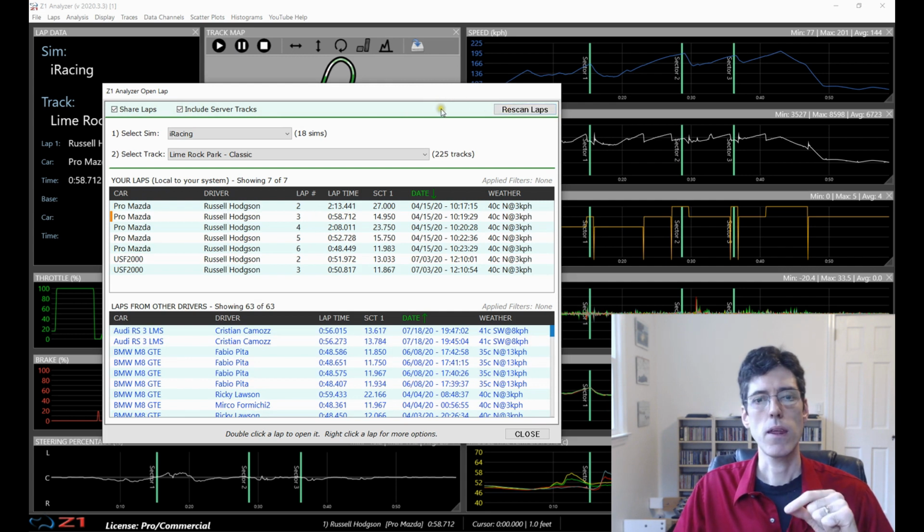Rescan Laps. After you've driven a lap, you need to scan your computer for these laps. So if you come here and you find that you've driven some laps, but you're not seeing them, you probably need to do a lap scan. So click this Rescan Lap button, and that will take you to the lap scan dialog. Do a lap scan, and then it will bring you back here when you're finished so you can find your lap.